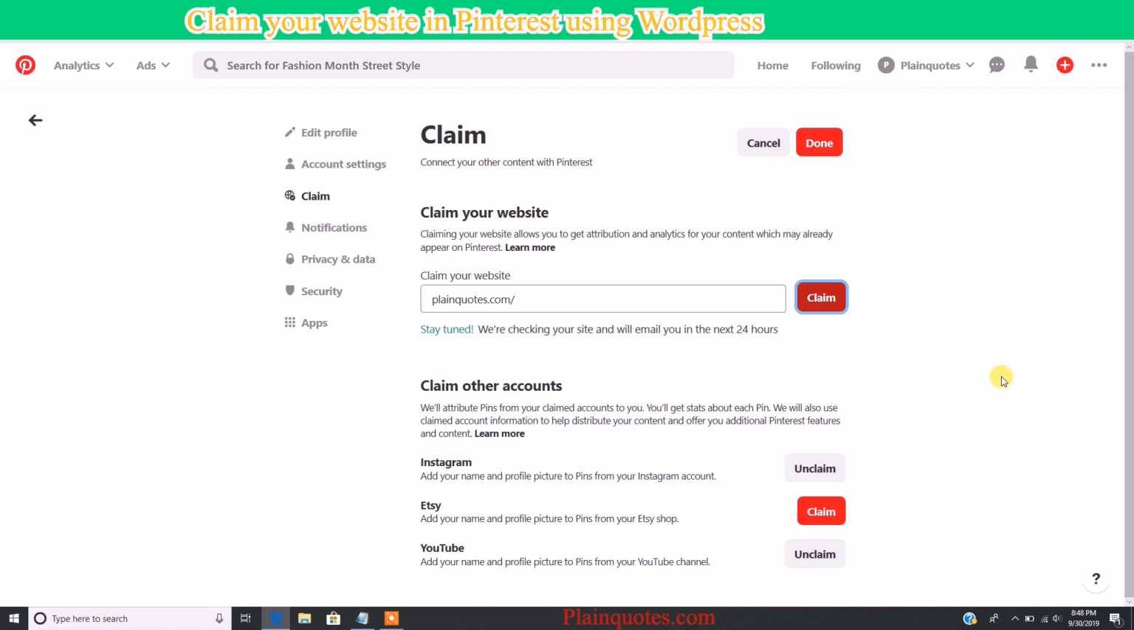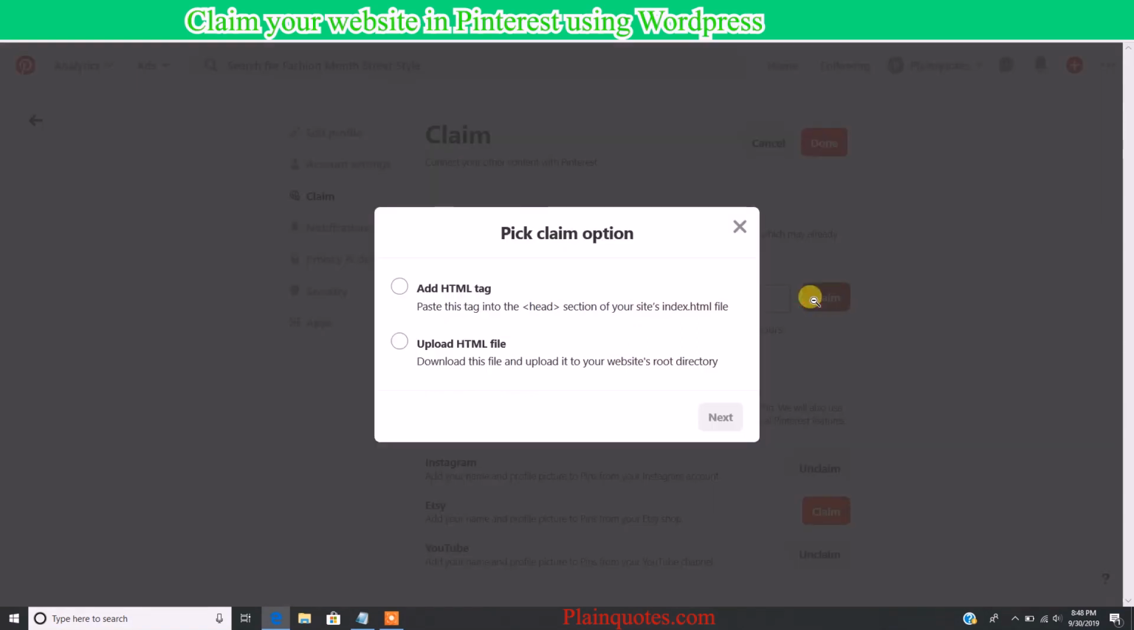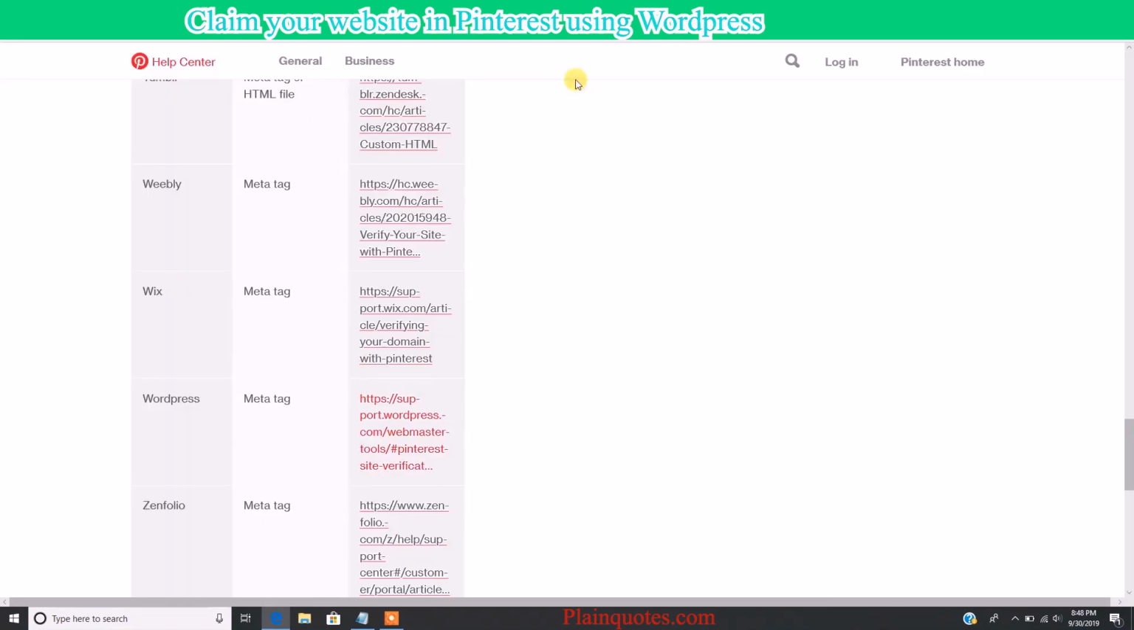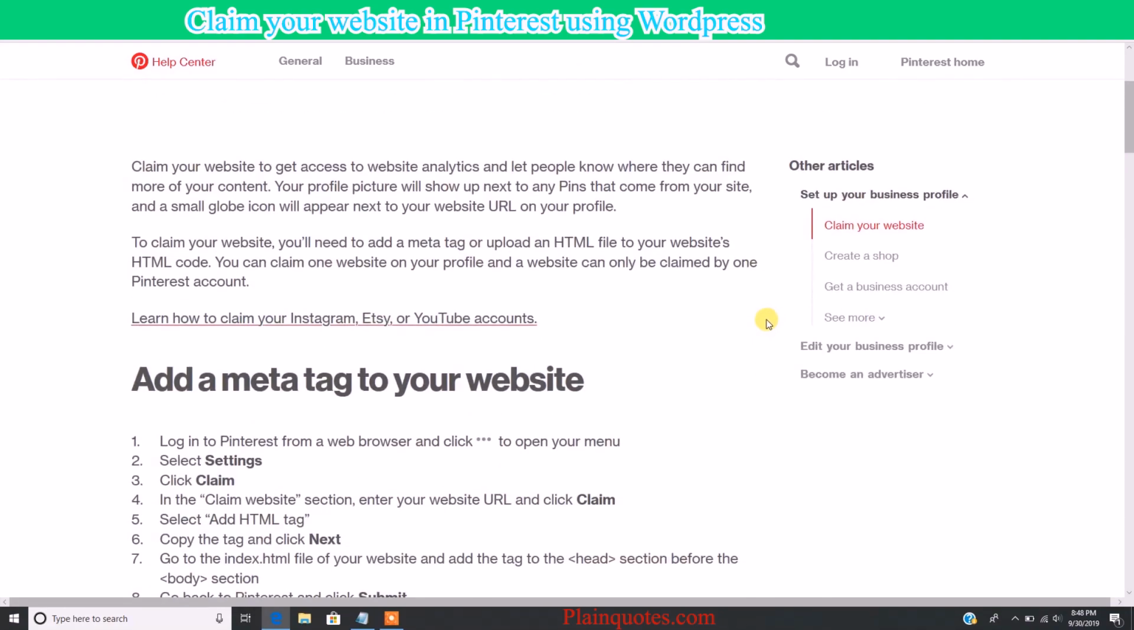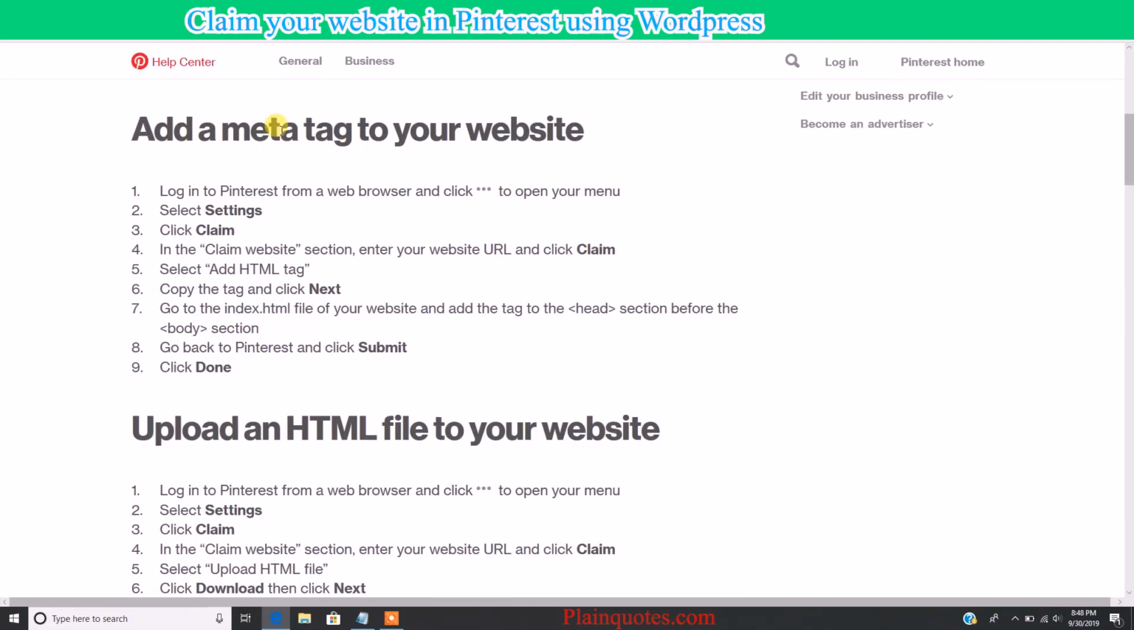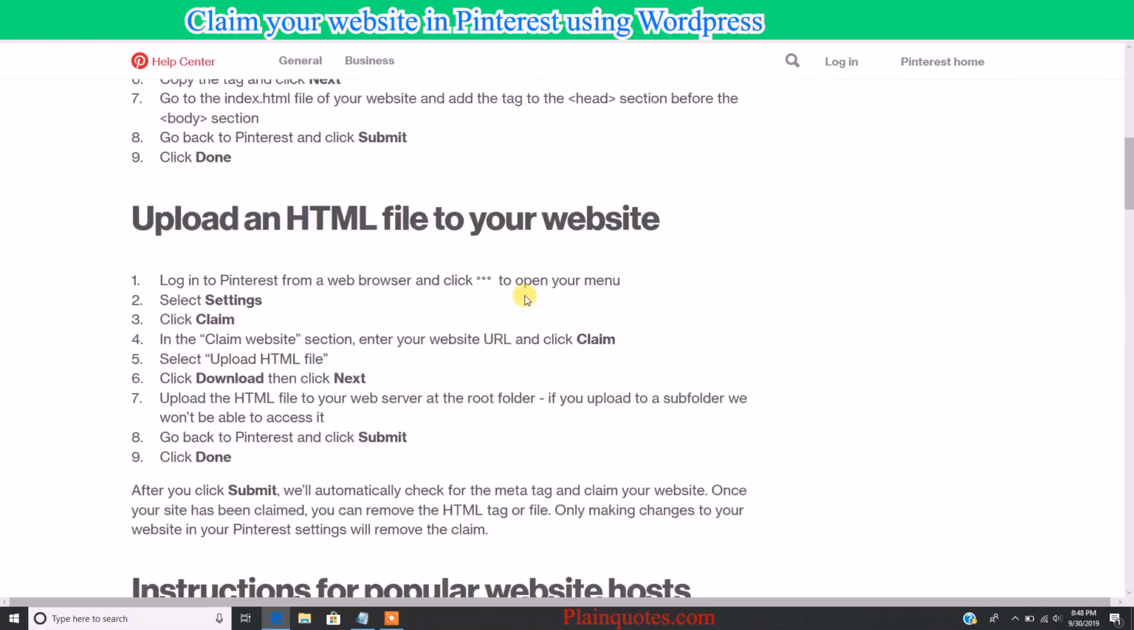So go to pinterest.com and go to the part where you claim a website. When you're on the claim area, you put your website information like here. Just click claim, and then there's two ways to claim it: add an HTML tag or upload an HTML file. Here's both: you can add a meta tag to your website or upload an HTML file.